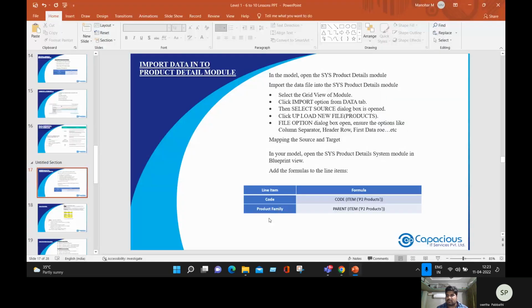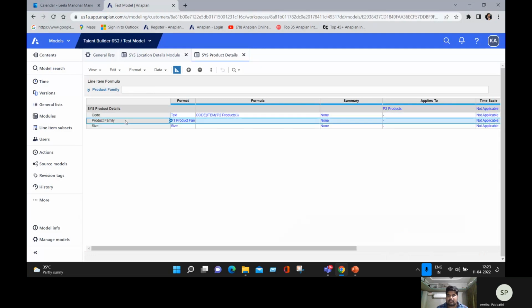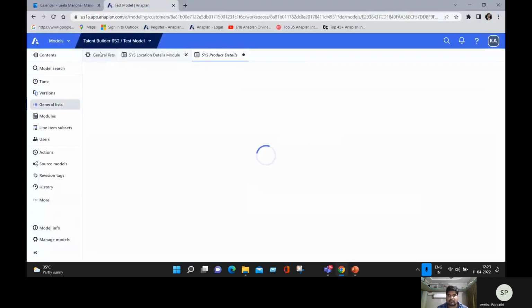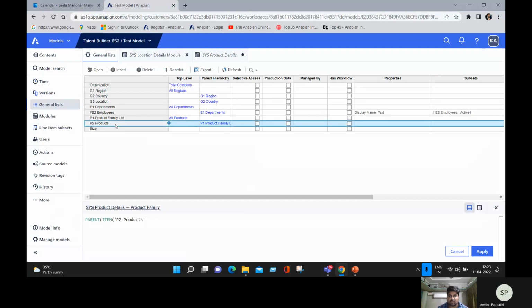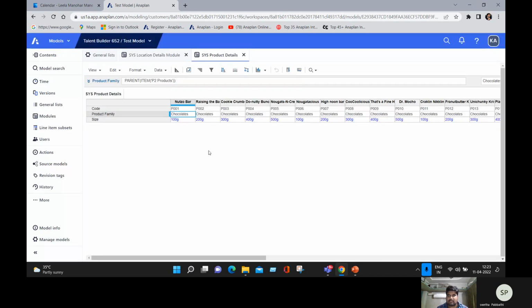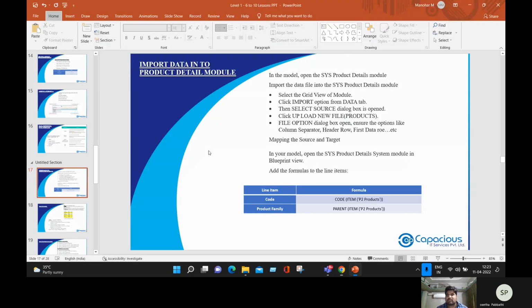Also we enter a formula in the product family line item: parent of item of P2 products. Now we have successfully entered the formula in this module.